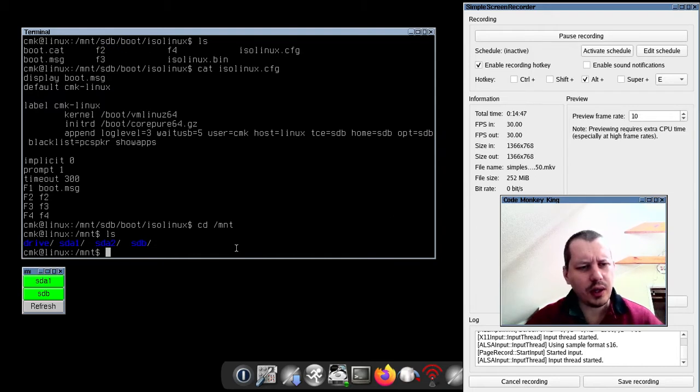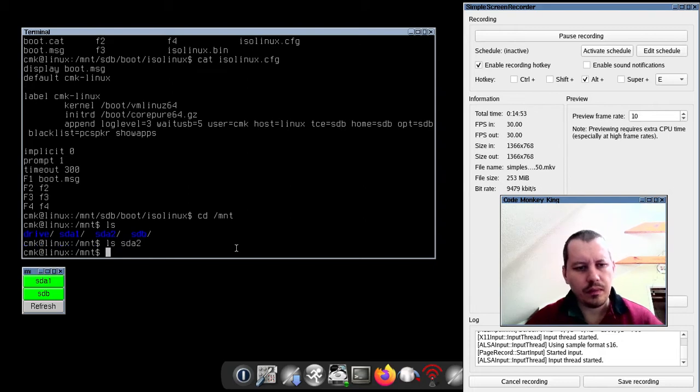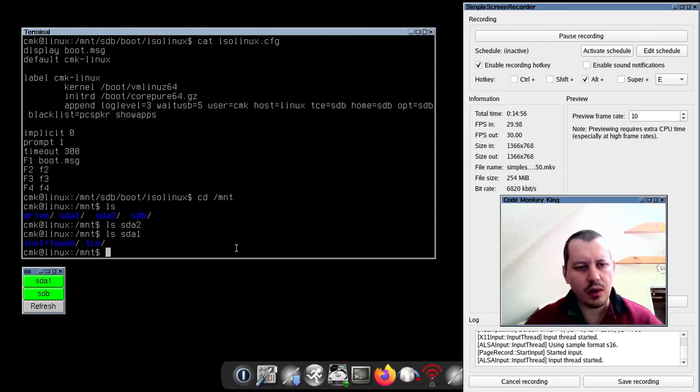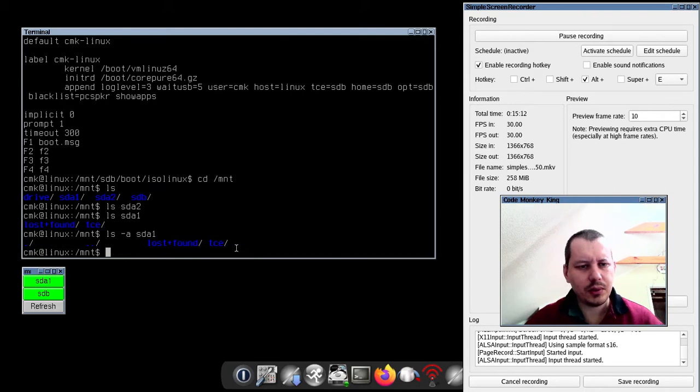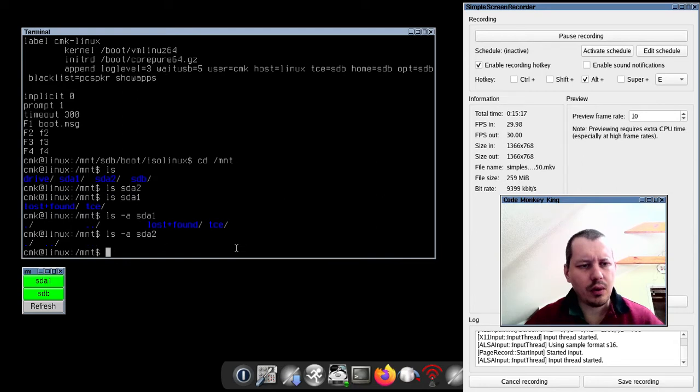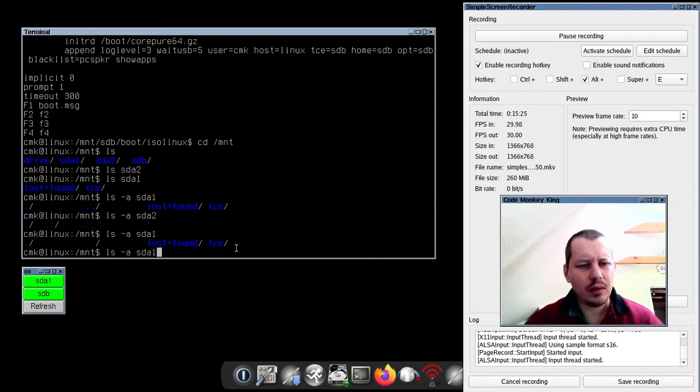Well, actually it still has SDA2. I'm not quite sure what is in the SDA2. Nothing there, right? And SDA1. Okay. So I got this lost+found folder, which I would just destroy later, I believe. TC folder, and I'm not quite sure where the files, the Linux files themselves, are. It's a little bit strange. Or, well, actually, probably.